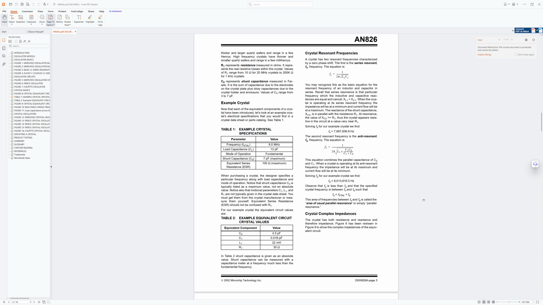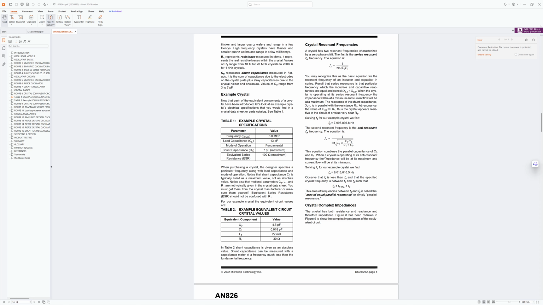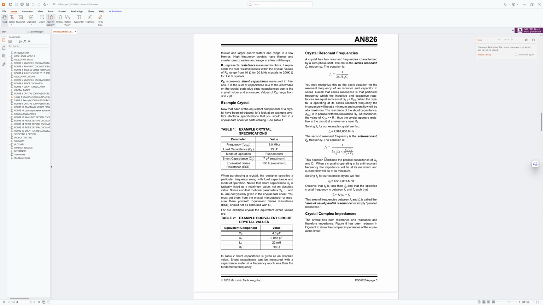So what I did was, Microchip has this app note AN826, and they did this example crystal that they work with, and then they go through some formulas, and later down farther, they talk about how to calculate the load capacitors that are external to the crystal in most cases.